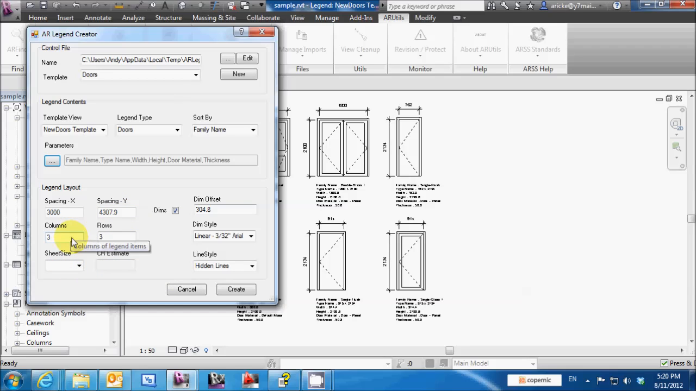We can specify how many columns and rows we want to use. This will limit the number of items per page to those figures. So if we have a large number of door types, we, for example, could run over a number of pages. Each page will be created automatically in 2013. In 2012, you actually need to have multiple door template sheets ready for it to move on to the next template sheet.